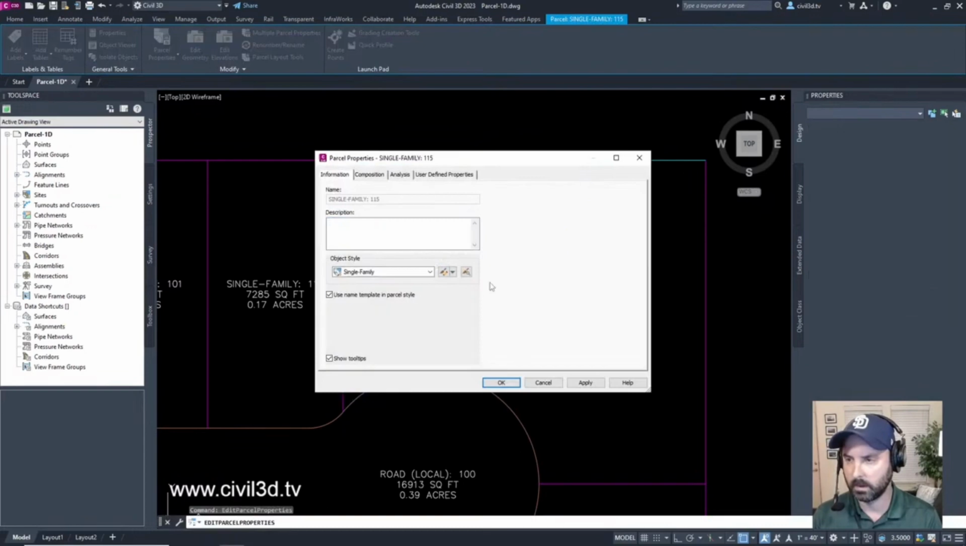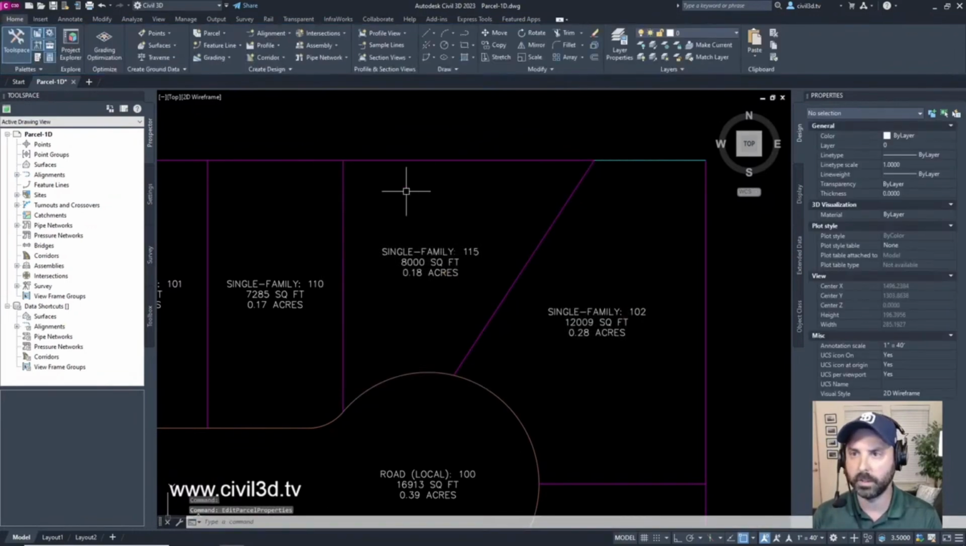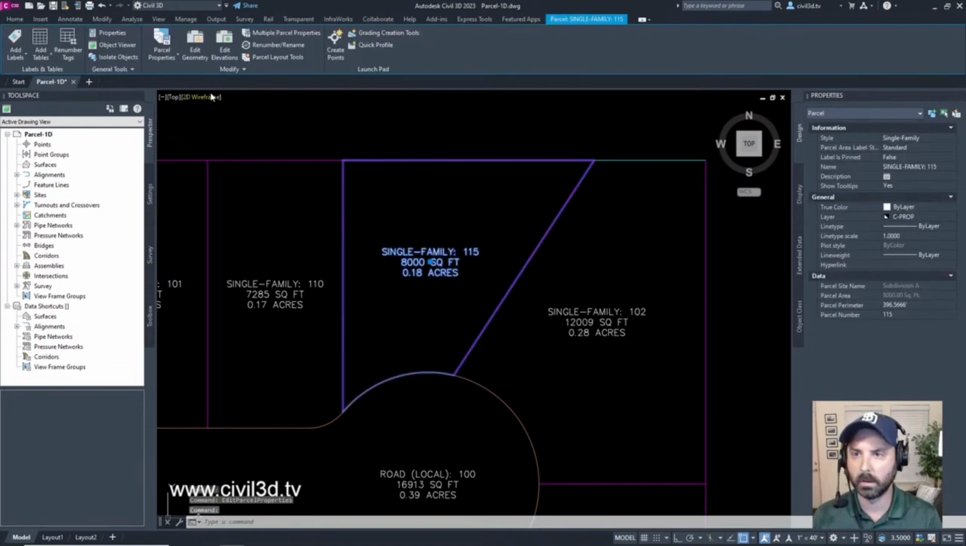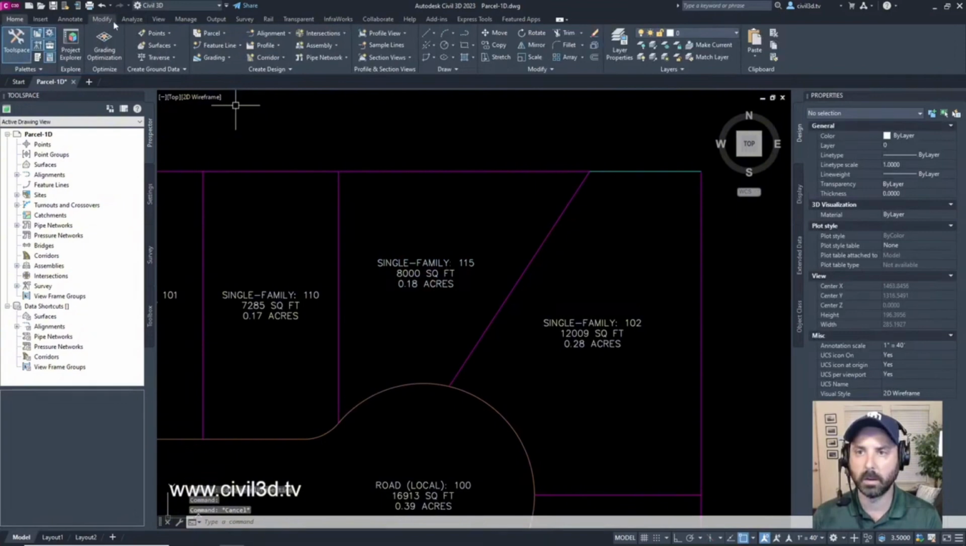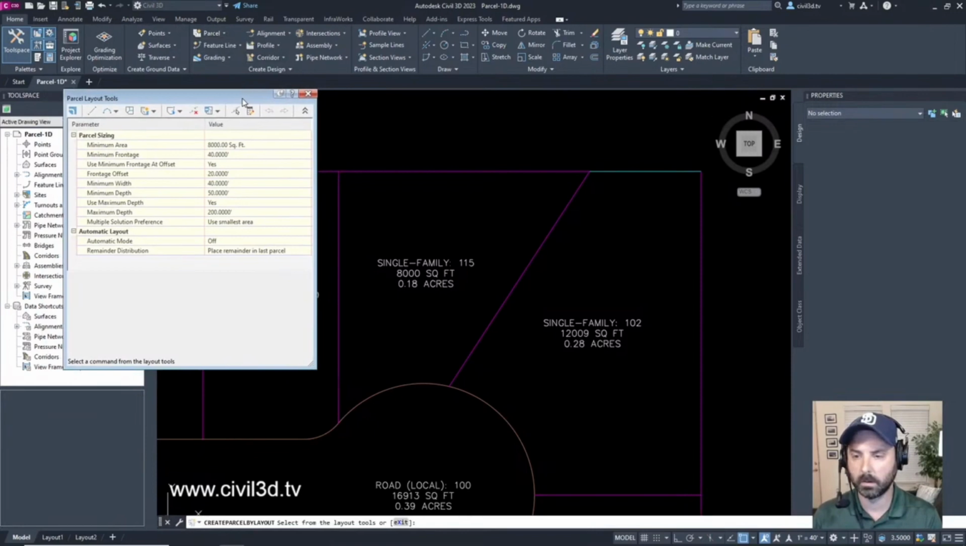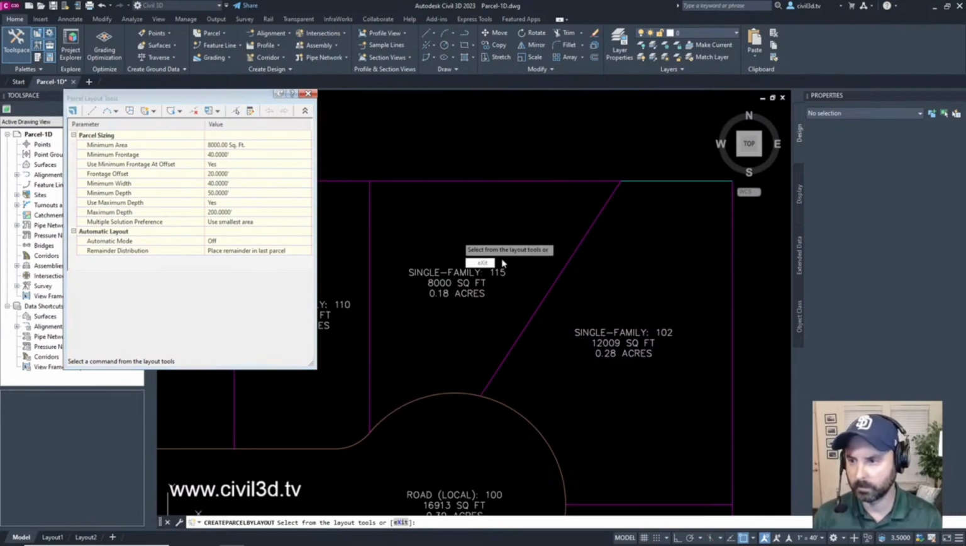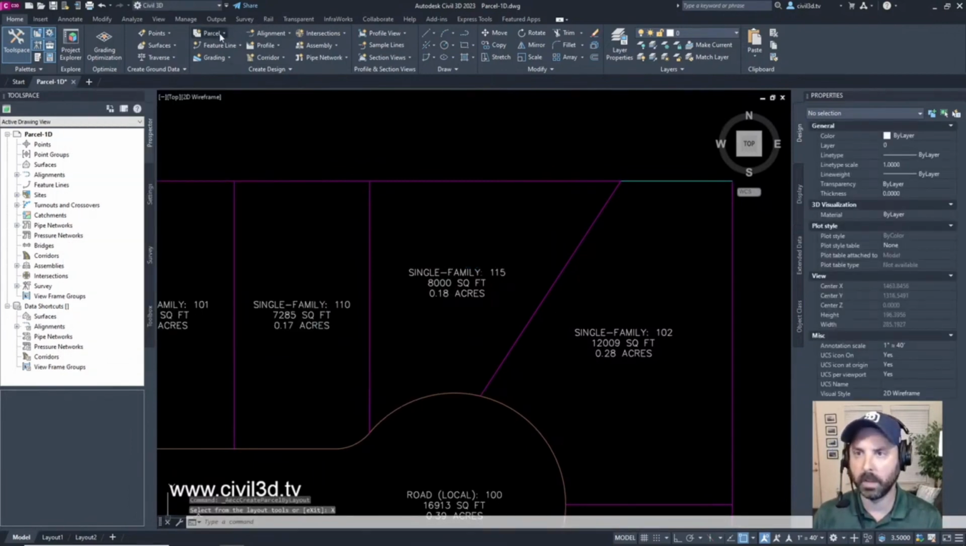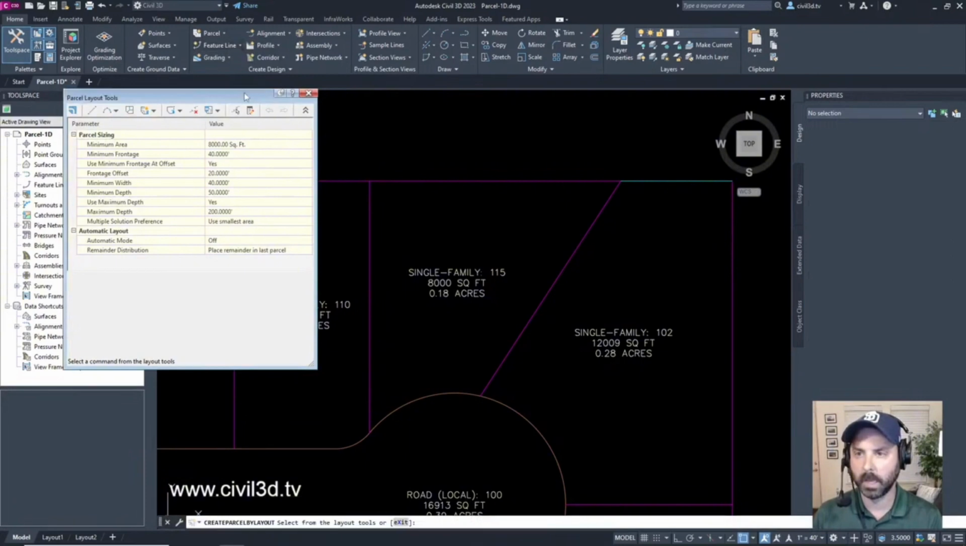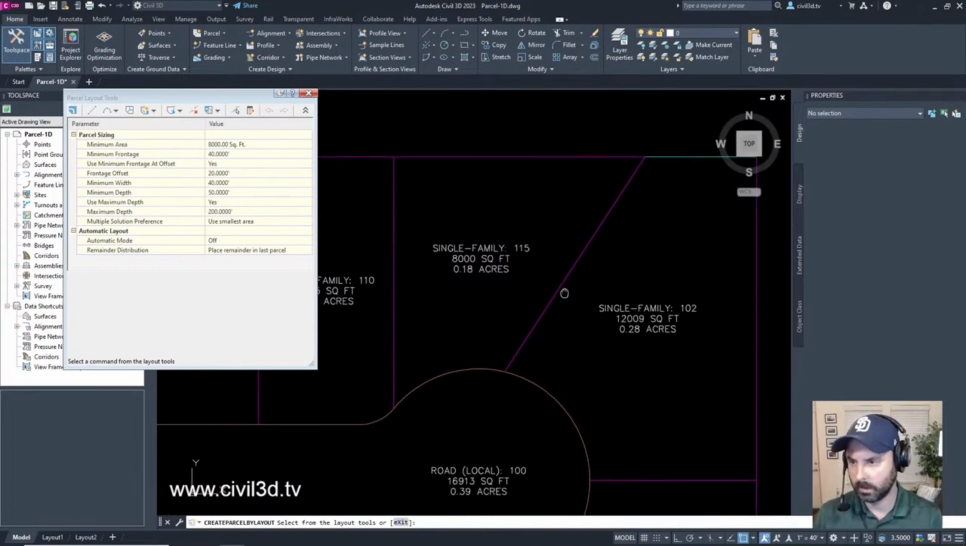Parcel properties. Yeah, don't want to do that just yet. Don't want to do that. Parcel layout tools, that's what I want. Oops, didn't want to do that. That was an accident. We're still maintaining that minimum area, which is 8,000. Minimum frontage, we're maintaining that.